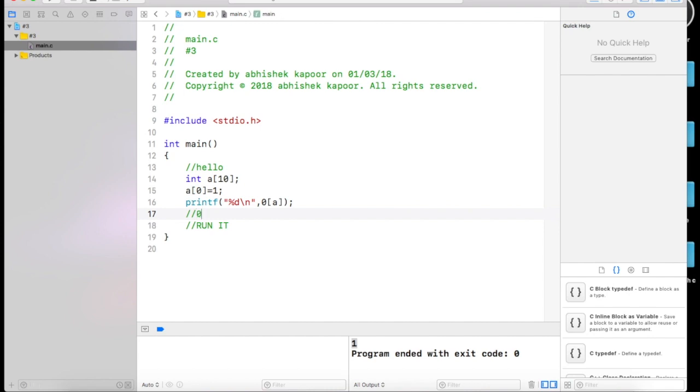We achieved the task successfully. For your knowledge, we can write it also like this, meaning the same.